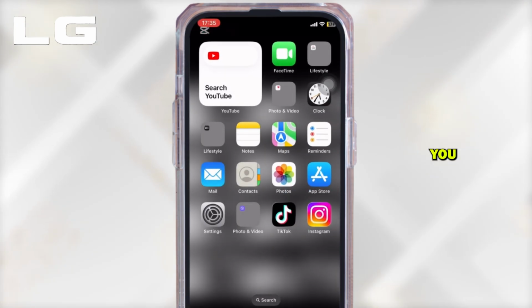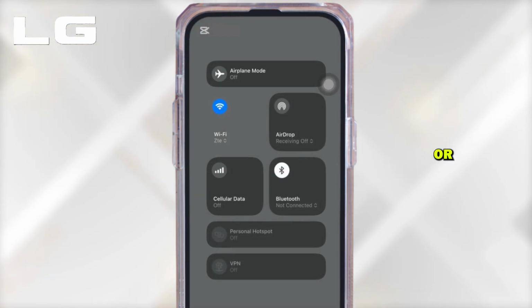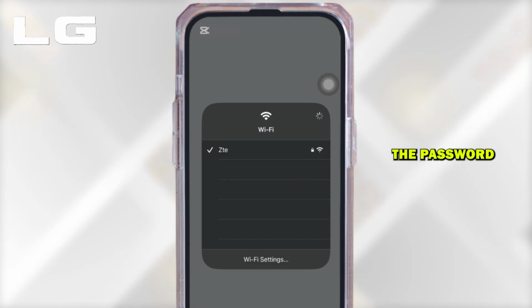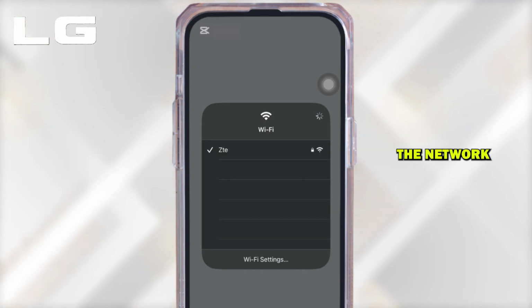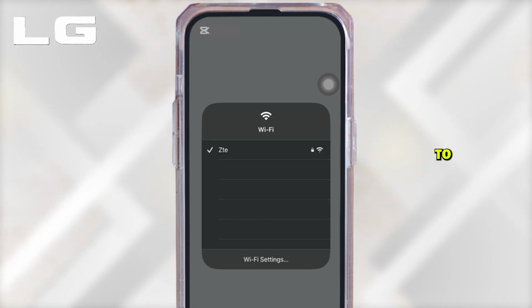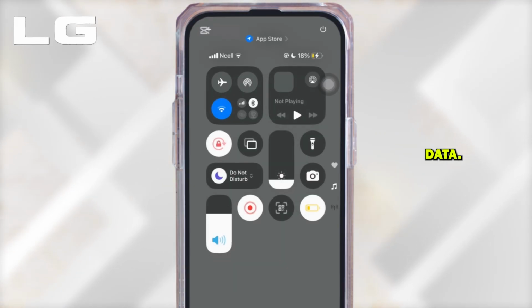If not, check whether you are connected to a stable internet connection or not. If not, forget the password and then rejoin the network that you are connected to. Or else you can use cellular data.